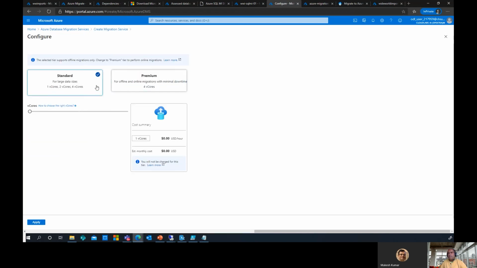We have two different tiers: standard and premium. Standard comes with three sizes: 1 vCore, 2 vCore, and 4 vCore. The premium comes with only 4 vCore. But with standard, you can only do offline migrations, which means that you might have much bigger downtime. Whereas with premium, you can do very minimal downtime migration experiences using our online migration experience. And this is also free for the first 6 months.